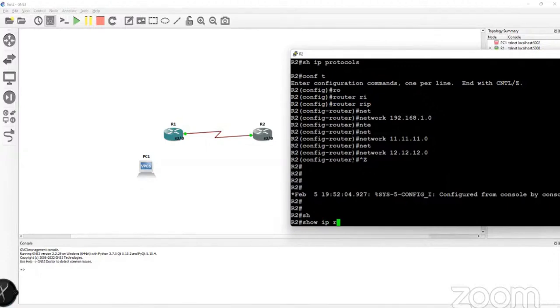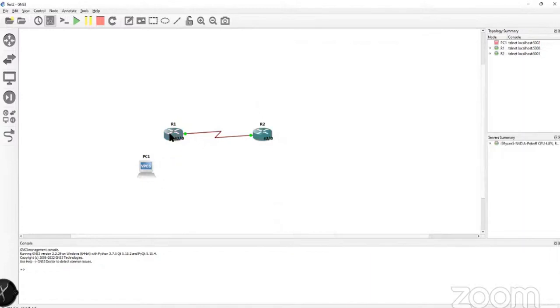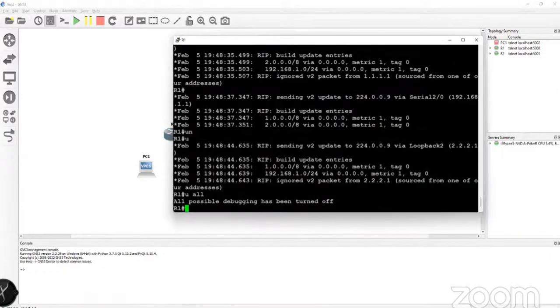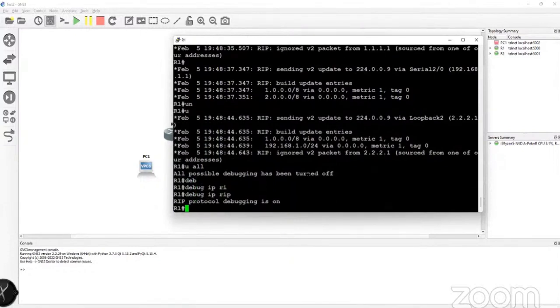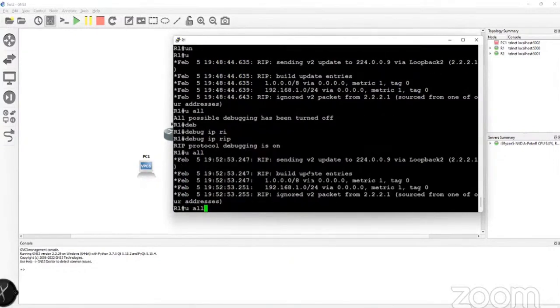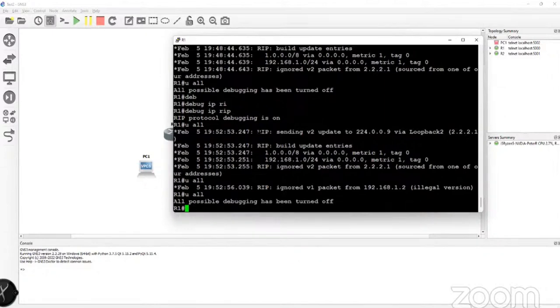I'll say show IP route right now. But before that, I want to show you something else. Let me go to this one and again enable the debugs. I'll say debug IP rip, enter. Let's wait for a few seconds. Okay, here it is. You can see it sending this one. Can you see another thing now? See this one. Let me switch it off. undebug all means I am just switching off all the debugs.